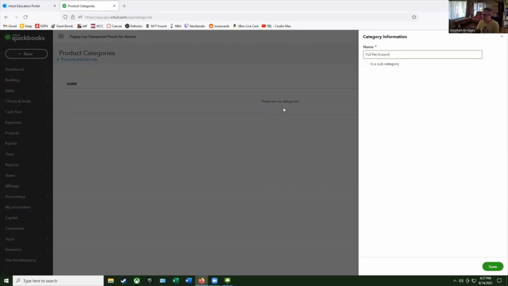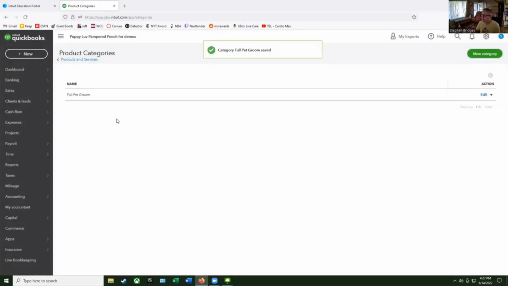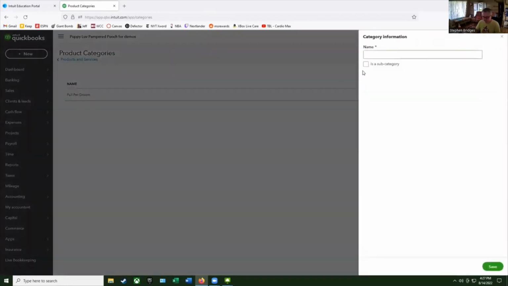This is not a subcategory. If it were, we would click the box, but it's not. That would be a case where, say, you wanted to separate cats and dogs. You have full pet groom cat, and that would be a subcategory of full pet groom. But whatever, we don't need that. We've got full pet groom. We want to add 2 more categories, I believe, which are mini pet groom and bath and brush.